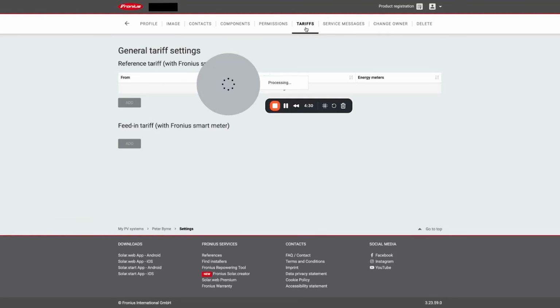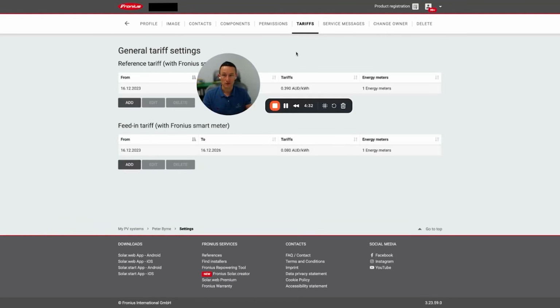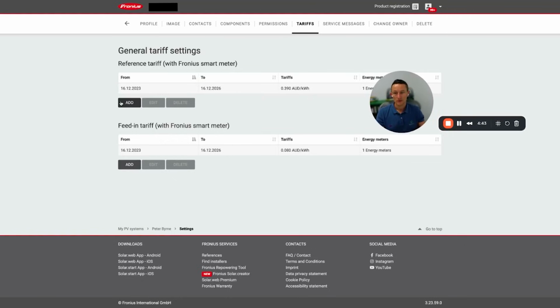Your tariffs is if you change providers or your tariff goes up or down with your current provider, you can change it here. So right now this household is being charged 39 cents per kilowatt hour and they're selling back at 8 cents. If you needed to change that, I would click add rather than edit.